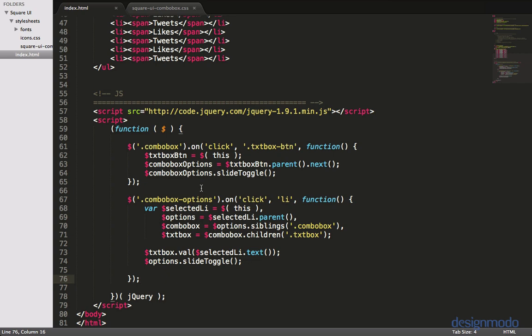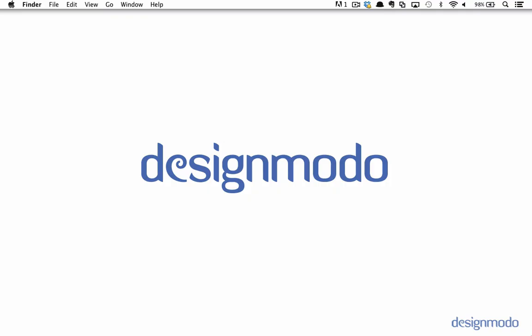Widgets have plenty of built-in features that help you maintain state, whereas with a plugin, you would have to write a lot of it yourself. So in part 2 of this tutorial, we're going to refactor this combo box and turn it into a jQuery UI widget.